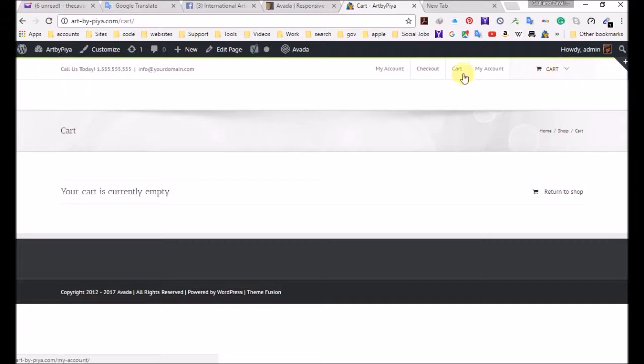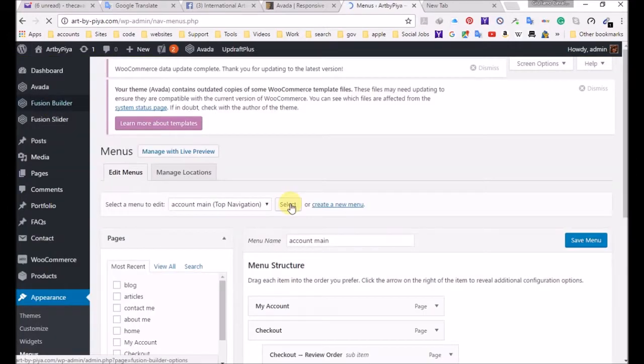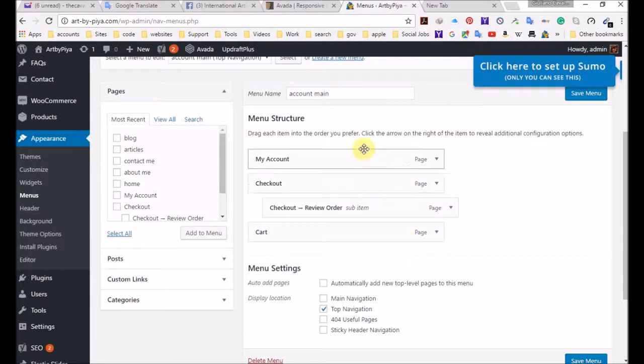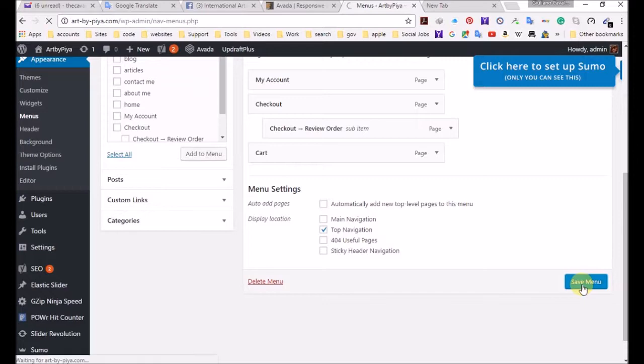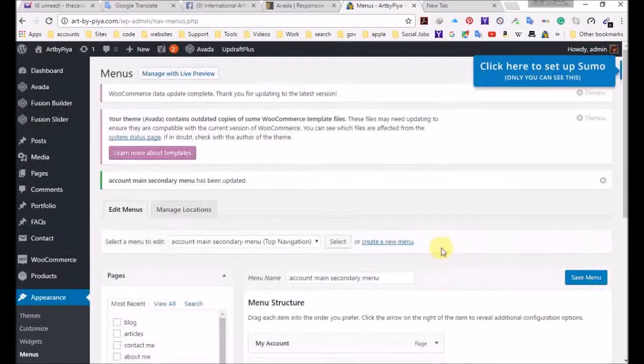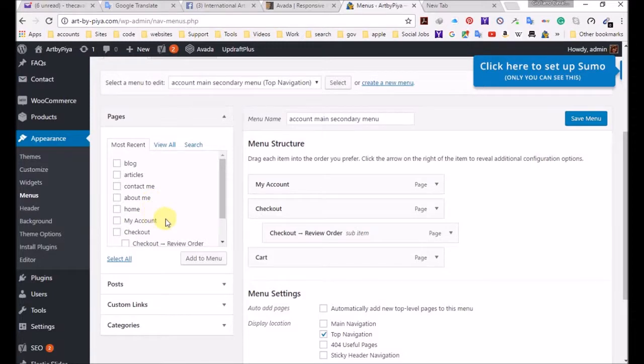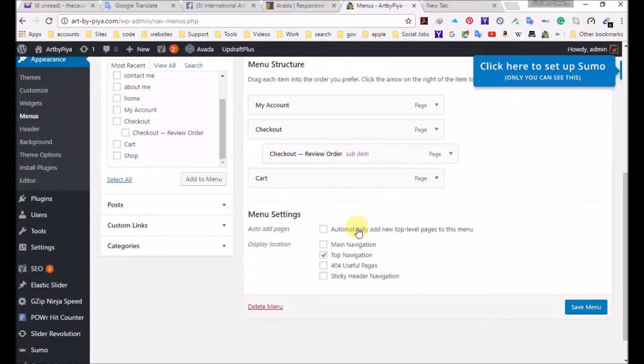Alright, let's go back to menus. Account main. Let's put here secondary menu. It's not giving me here a secondary menu description. On the description, alright, let's load the first menu.